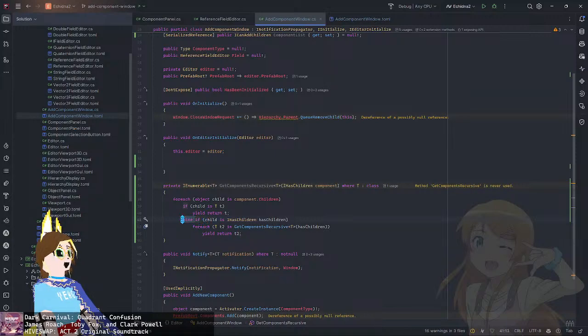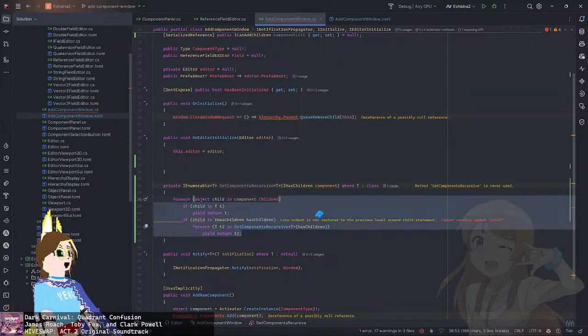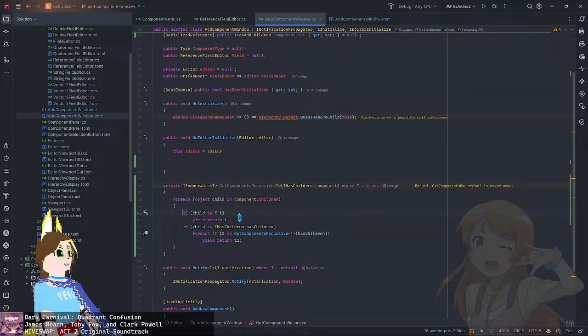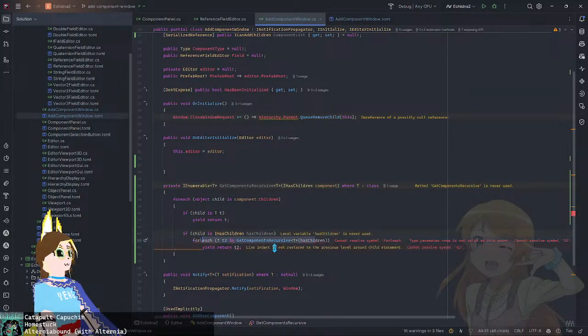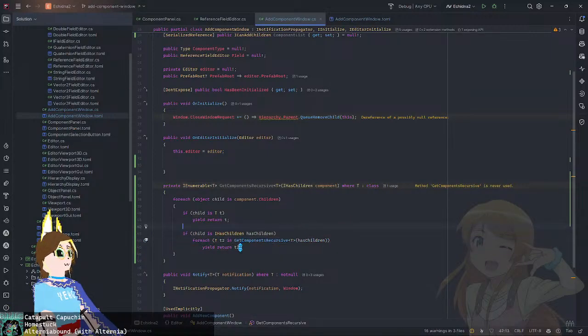If the child has children, if child is T, return T. If it has children, iterate through it and then return the other T. There we go.